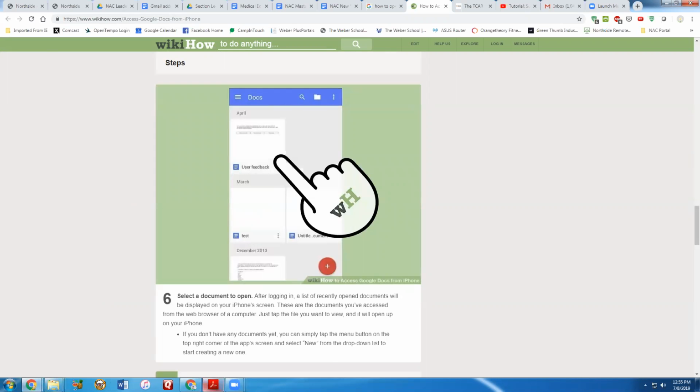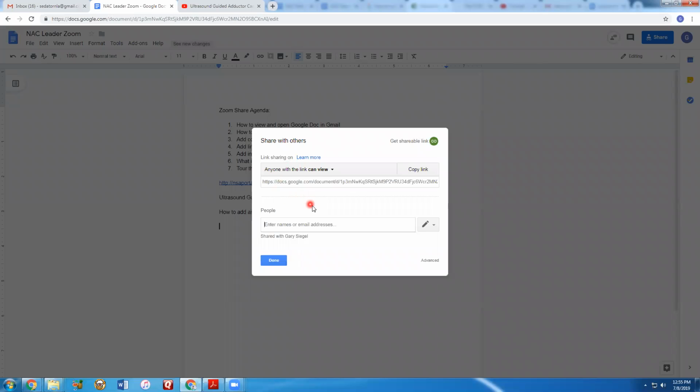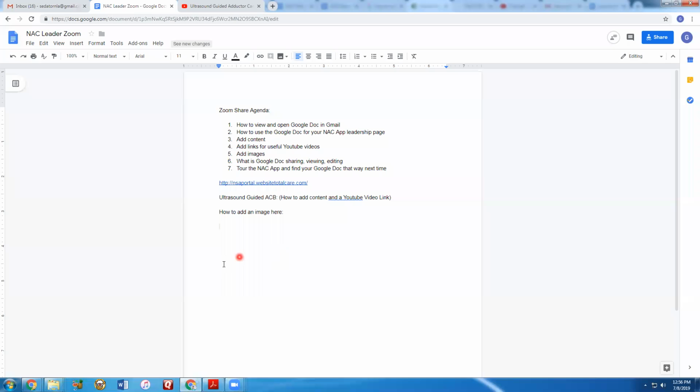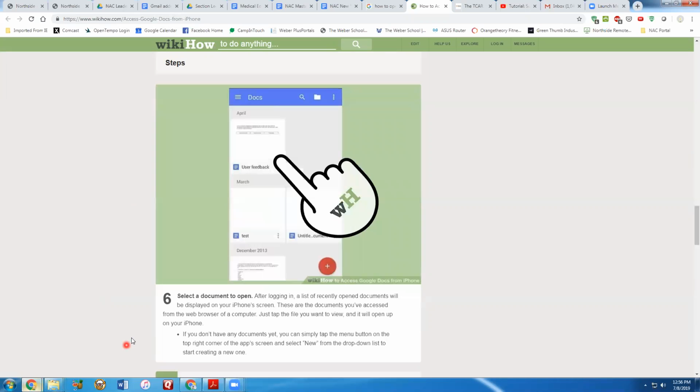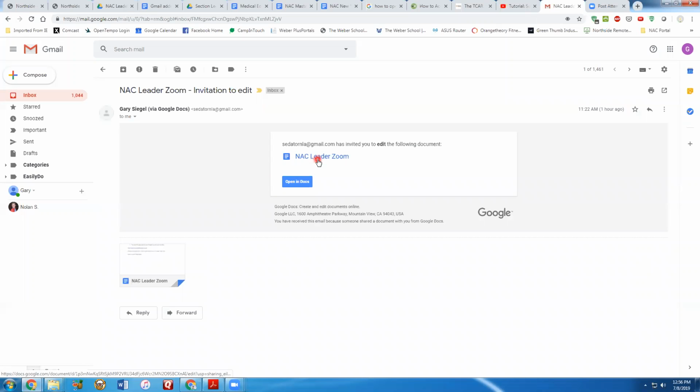So what I've done here is I actually have this Google Doc in a separate email account that I don't really use, and I have shared it, and I'll show you how to do this later. I have shared it with my other Gmail address that I use. So I'm going to go over to that other Gmail account, and I had received an email previously from my second Gmail address, and in that was the same document we just viewed, NAC Leader Zoom.